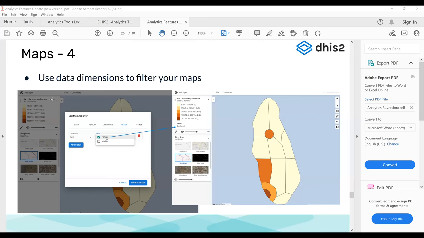The next improvement done on the maps application is to be able to use your data dimensions to filter your maps. Let's say you want to focus only on female related data on your map. You can easily include female related data and exclude male related data. So from here, you can filter out what you want and plot it on your map.